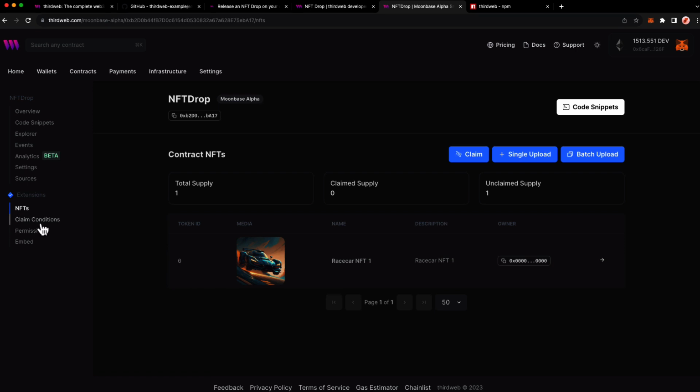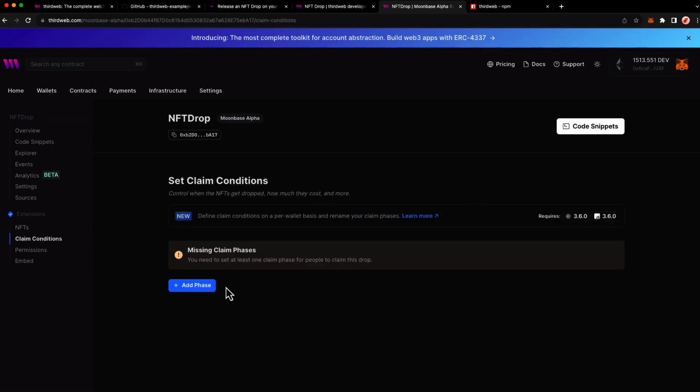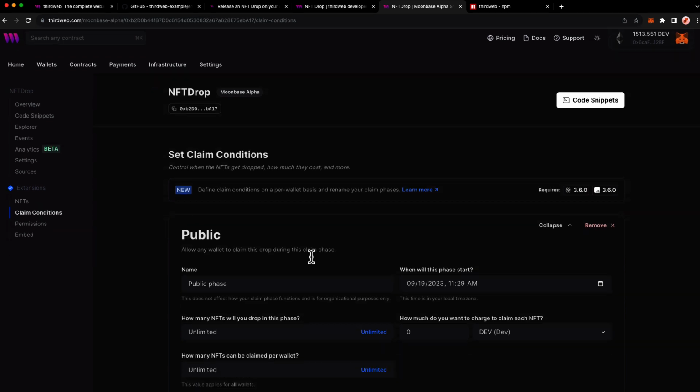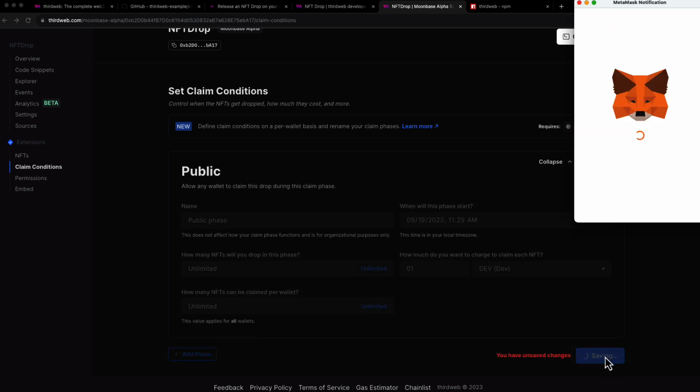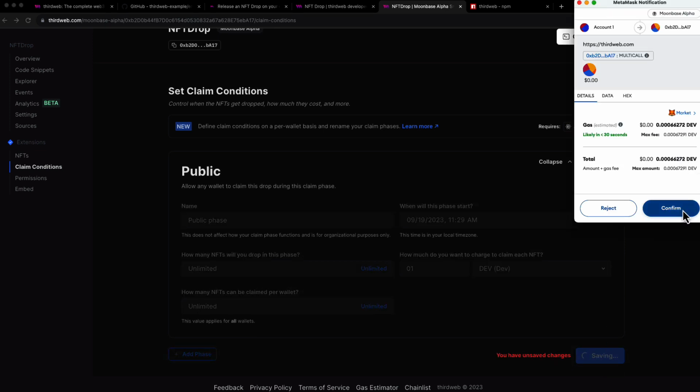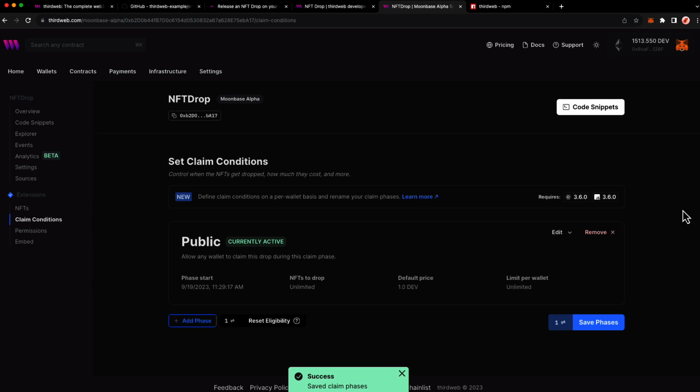The next step that we need to take is we need to go to claim conditions, and we need to specify the conditions for who can claim this NFT. So go ahead and press add phase, and we're going to choose public, and we're going to choose as many NFTs as are out there. They can go ahead and mint them, but once we hit that limit, there will be no more left to mint. And we also can specify an amount. We'll charge 1 dev per NFT. So go ahead and press save, and we'll need to confirm the transaction in MetaMask. Cool, so we saved our claim phase, and our contract is just about ready to go.